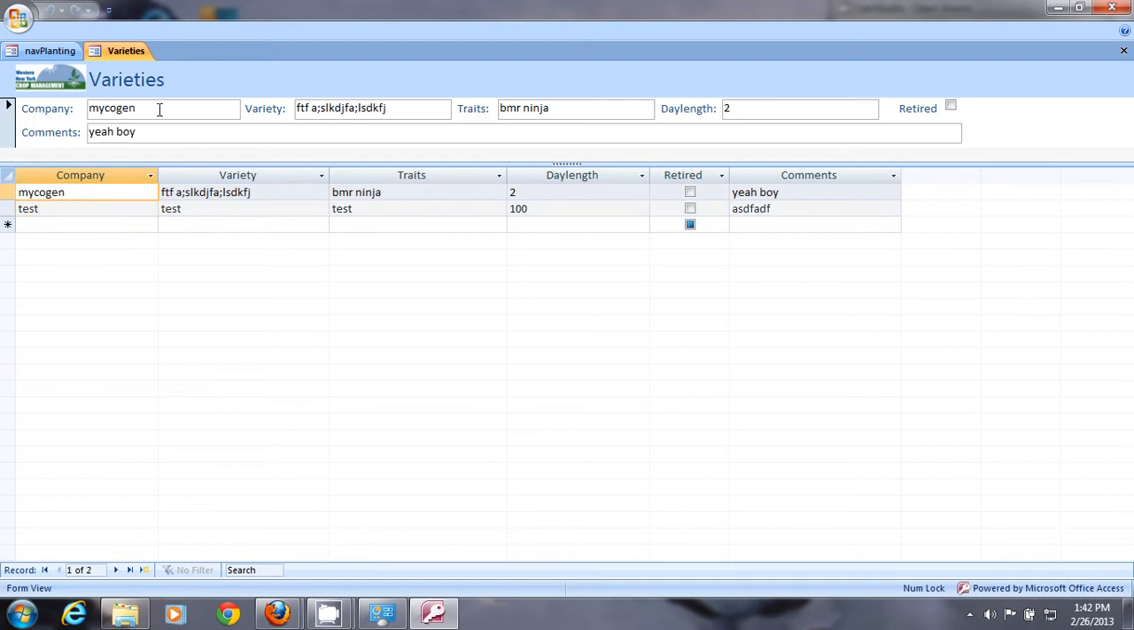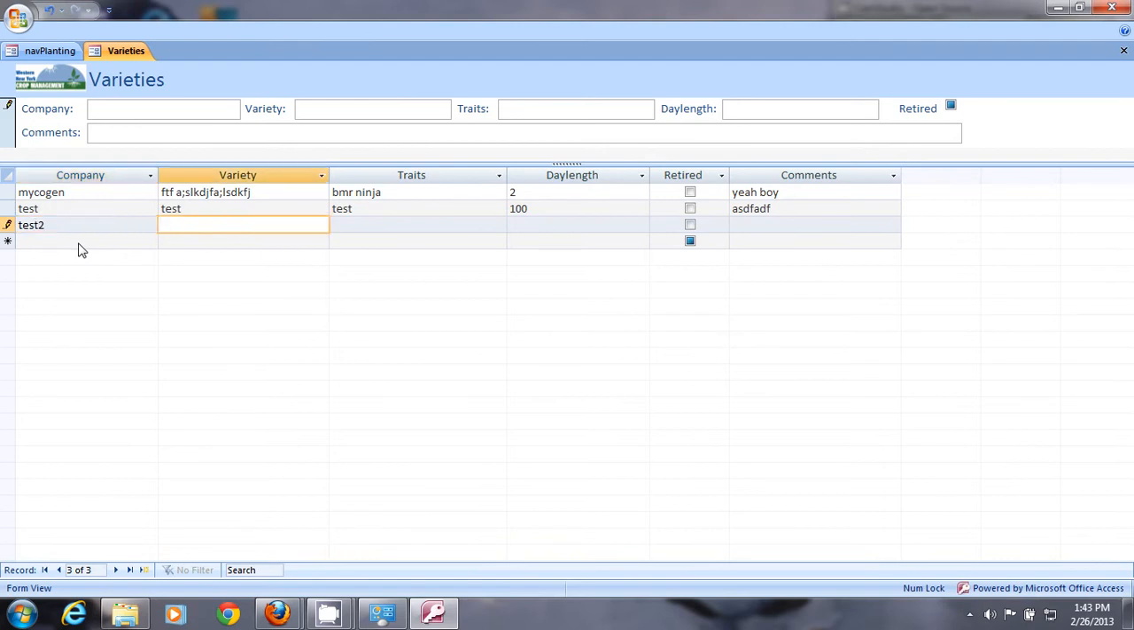Now if I go up the next row to the Mycogen, that does as well. If I want to enter a new value, I click in the row that has a star next to it and start typing. I'm going to call this variety test 2. And I'm just going to write a bunch of junk about it. Traits, whatever. Retired. Retired controls whether or not this shows up in your pull-down menu. You'll see what I mean in just a moment. Now I'm going to close the Varieties tab. Note that when I close this, all of the information I have entered will automatically save to our server.